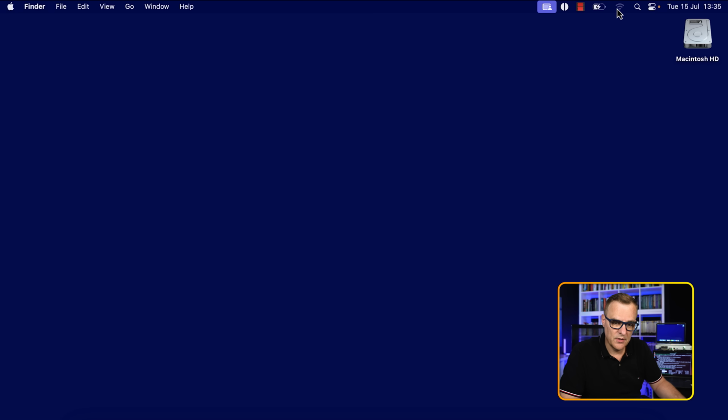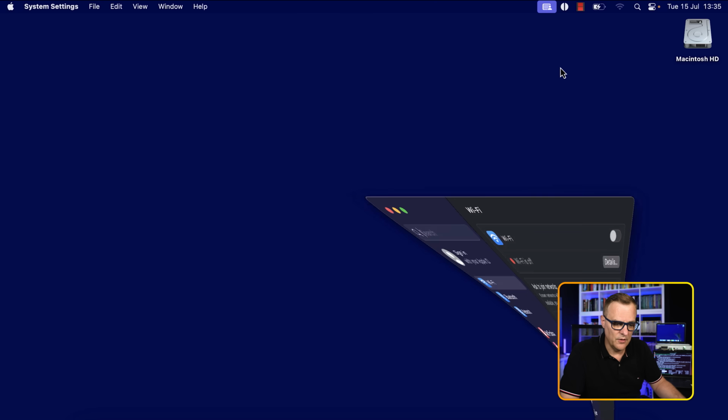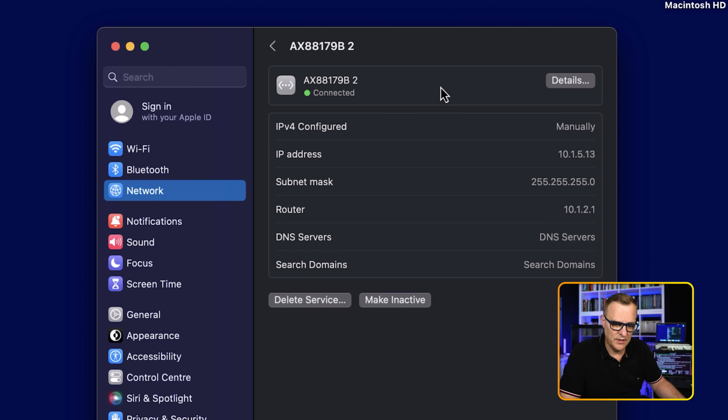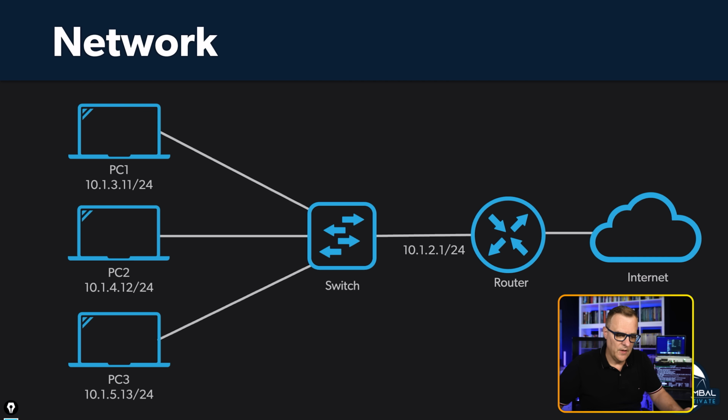And on the MacBook, I'll go to Wi-Fi settings, even though Wi-Fi is disabled, and go to network and have a look at the network adapter. Notice IP address is 10.1.5.13. Subnet mask is this. Router is 10.1.2.1. So for each of these PCs, they have a /24 mask.